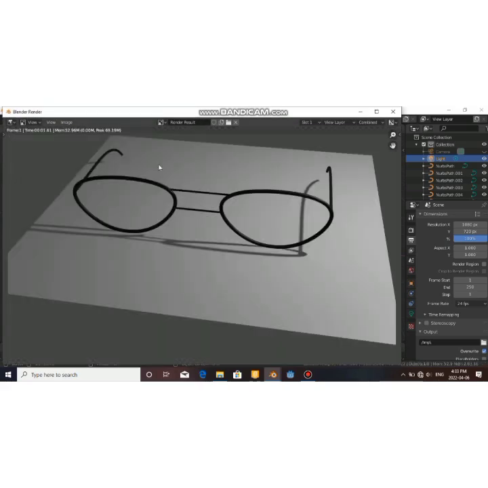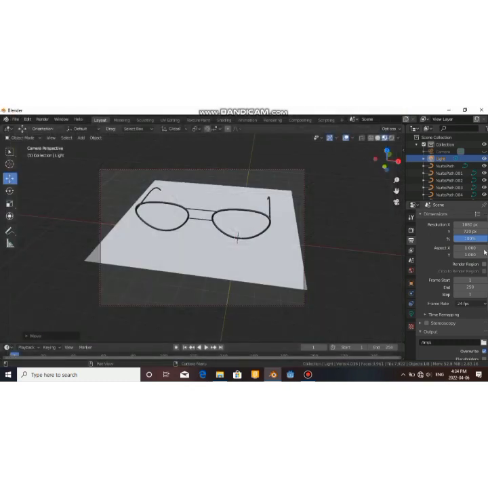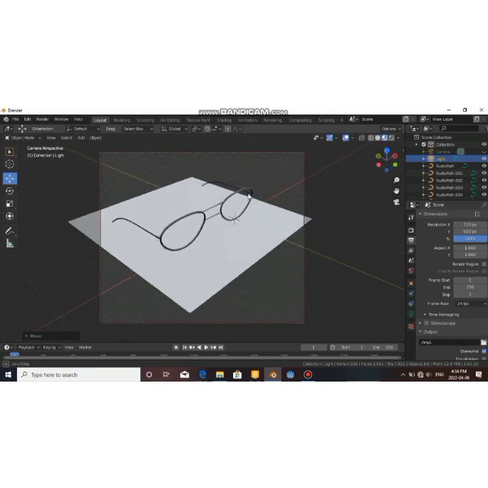So we're gonna have to go back and go to the view, lock camera to view, and hit N to do that. There you go. Now we're just looking for the best position. And now we'll go to render and we render it. See how it looks. Good. Really good.